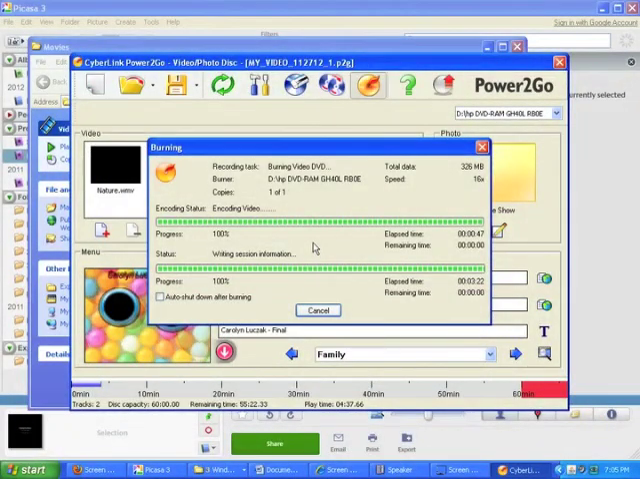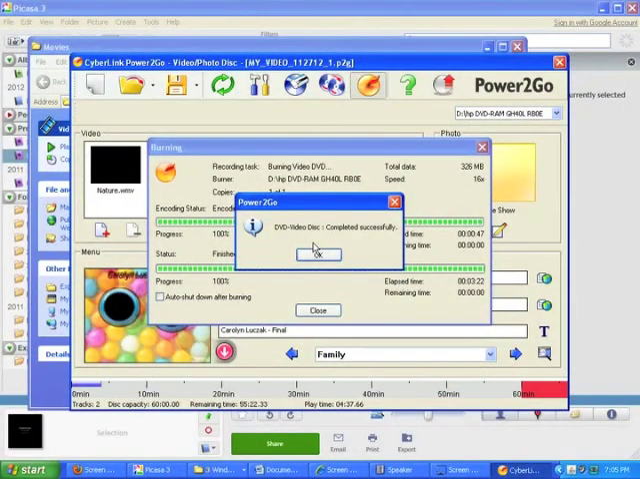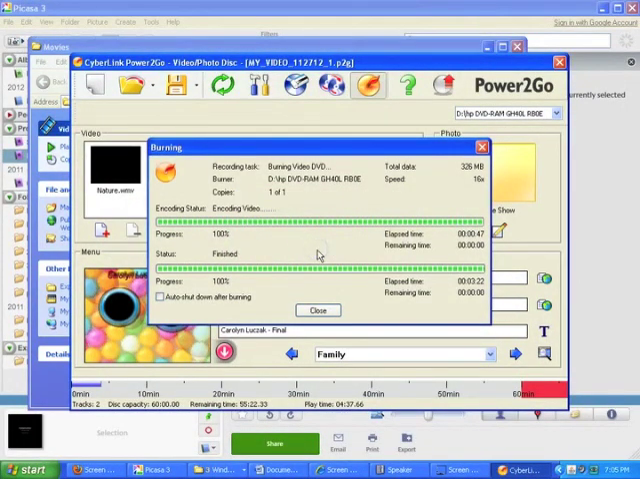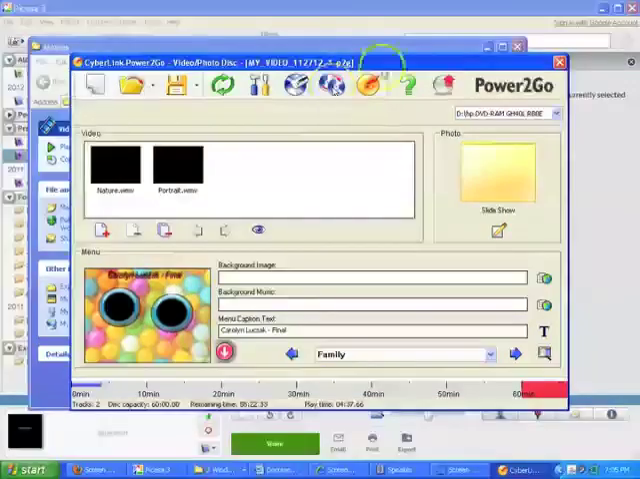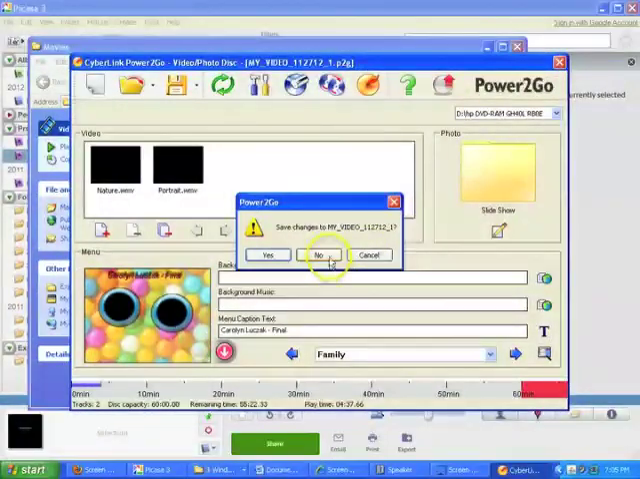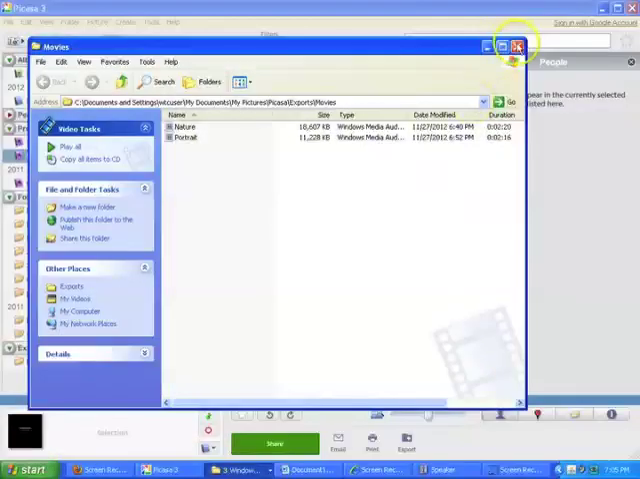See, that last percent took a long time. Okay, go and click OK. Does it open automatically? It should, yeah, and then go give me the DVD. Then you can go and exit out of that CyberLink Power2Go. No, we don't want to see any changes. Exit out of that.